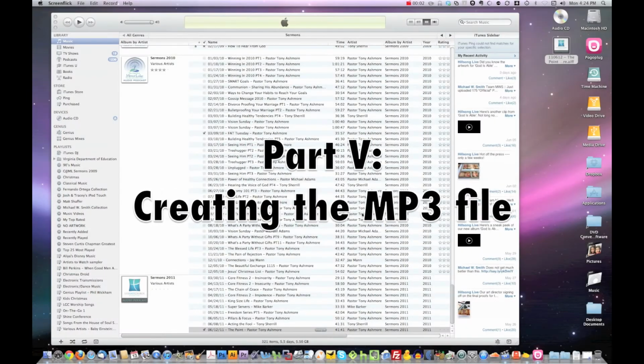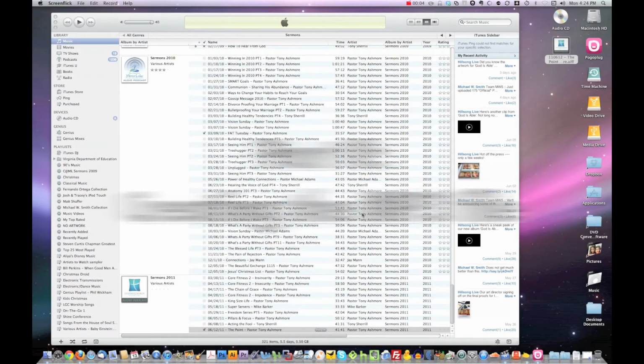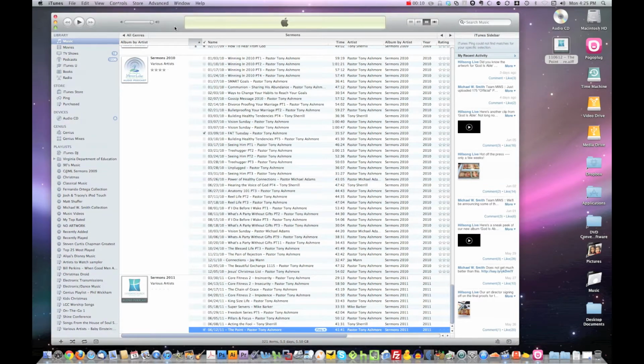So we're now on to part 5, which is creation of the MP3 file. This is a pretty easy part. All you need to do is ensure that your preferences in iTunes are set properly by going, on PC, to Edit, Preferences, and on Mac it's iTunes and then Preferences.